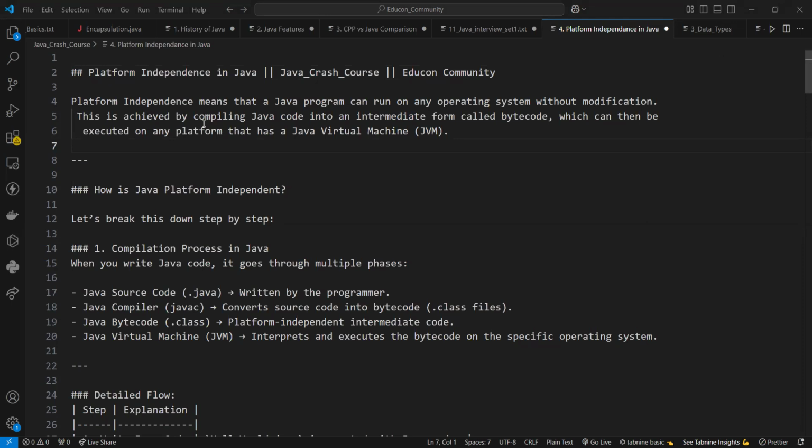Today we will discuss platform independence in Java. Platform independence means that a Java program can run on any operating system like Windows, Linux, Mac OS without modification. This is achieved by compiling the Java code into an intermediate form called bytecode, which can then be executed on any platform that has a Java virtual machine, right?